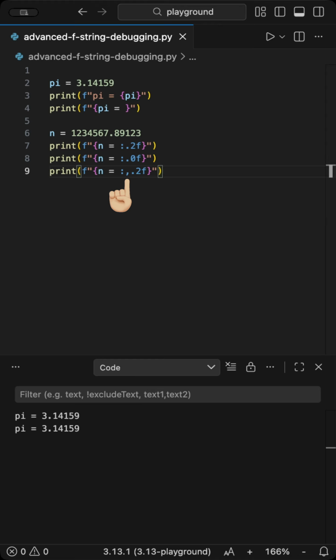If you want to use the comma as a thousand separator inside your number, simply add a colon and then the comma before our decimal information. Or, if you want to use an underscore for better readability, just replace the comma with the underscore.